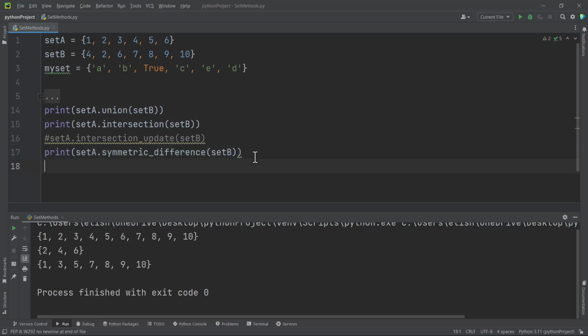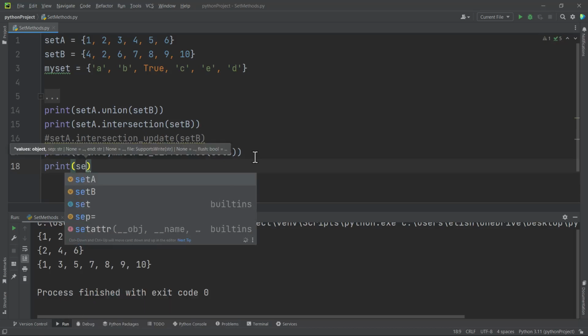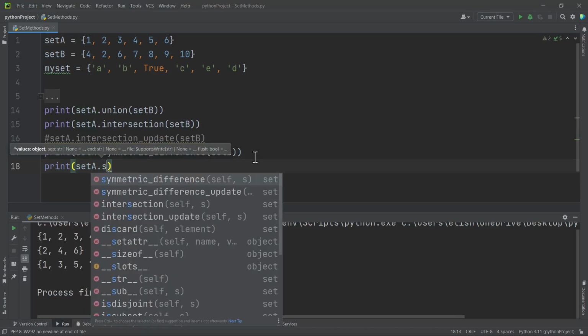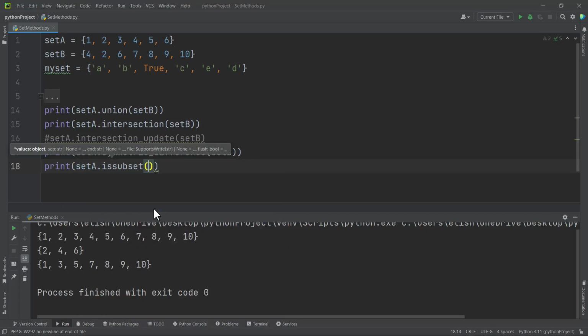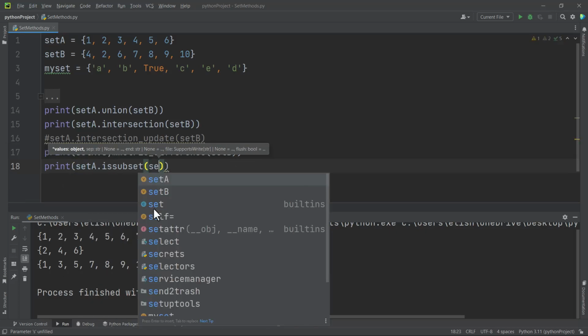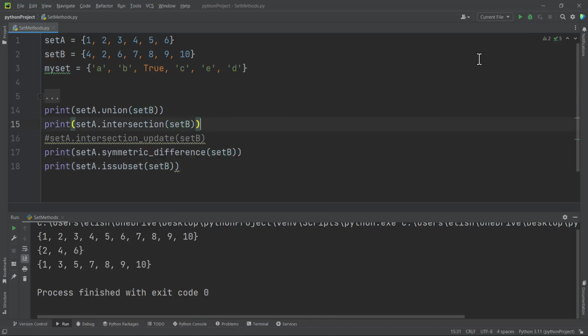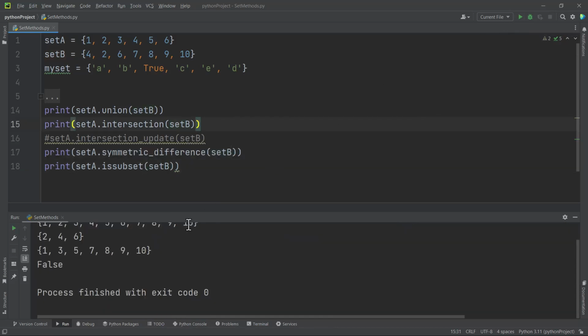We can also check if one set is a subset of the other or a superset of the other. So if we do a subset, then we put set B here. It will give us the Boolean value whether set A is a subset of set B. So set A is not a subset of set B, so we are getting false. That is, we are checking whether every element in set A is in set B, or we got set A from set B. So that is what we are checking.